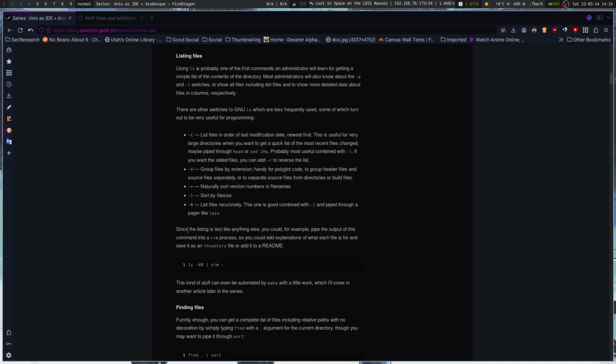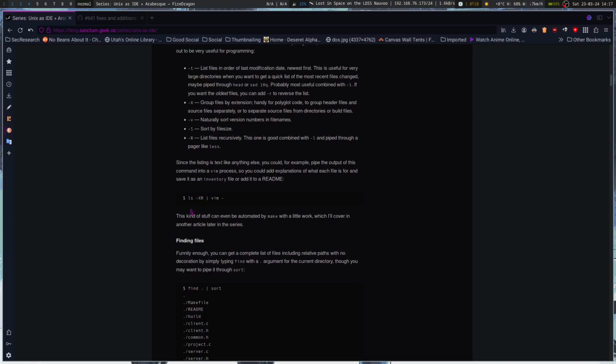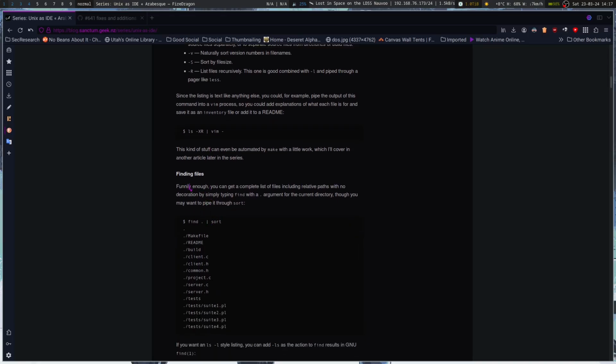Since a listing is text like anything else, you could, for example, pipe the output of the command into a Vim process. So you could add explanations of what each file is and save it as an inventory file or add it to a README. This kind of stuff can be automated by make with little work, which I'll cover in another article later in the series. Funnily enough, you could get a complete list of files, including relative paths, with no decoration by simply typing find with the dot argument for the current directory, though you may want to pipe it through sort.